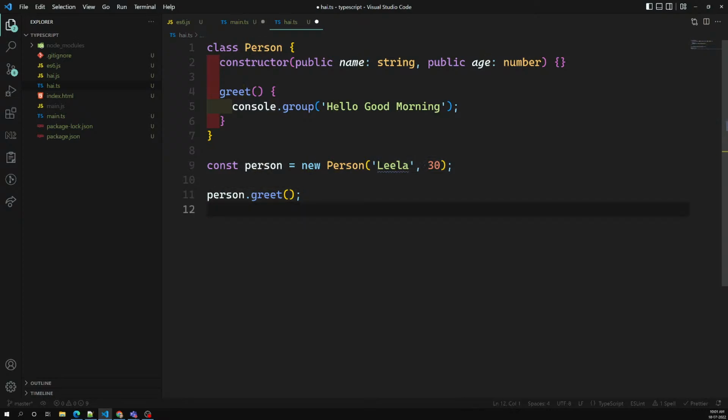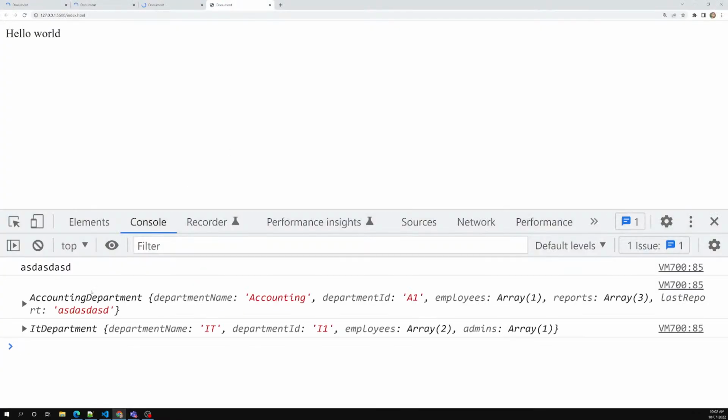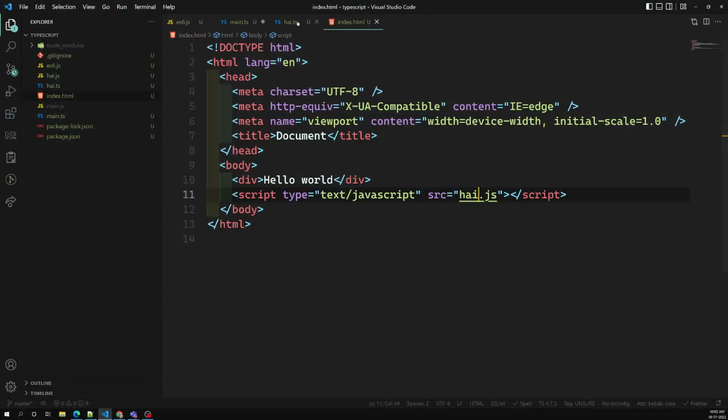If I try to see the output, yeah, here we are able to see hello good morning. I am able to see the output hello good morning. Fine, everything is fine.